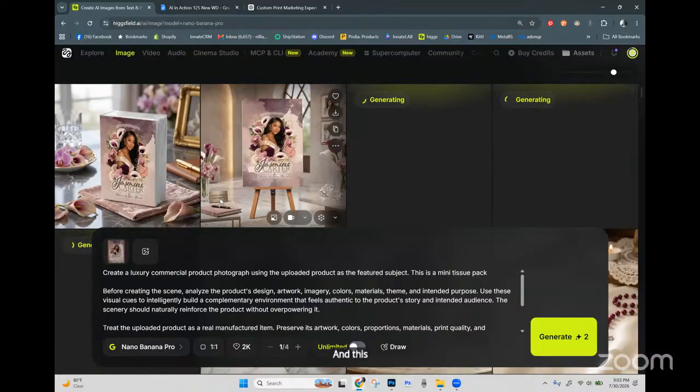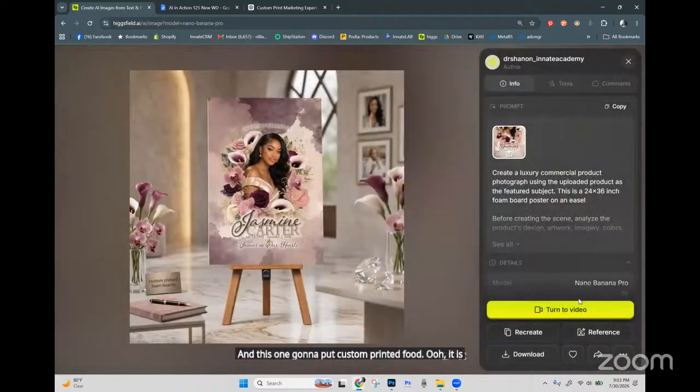And this one says custom printed, who did this? Nana Banana. Yeah, Nana Banana kind of tripping a little bit. Custom printed foam boards. Girl, get out of here with that. But everything else looks cool. It still looks a little fake to me, but I could still rock with that.